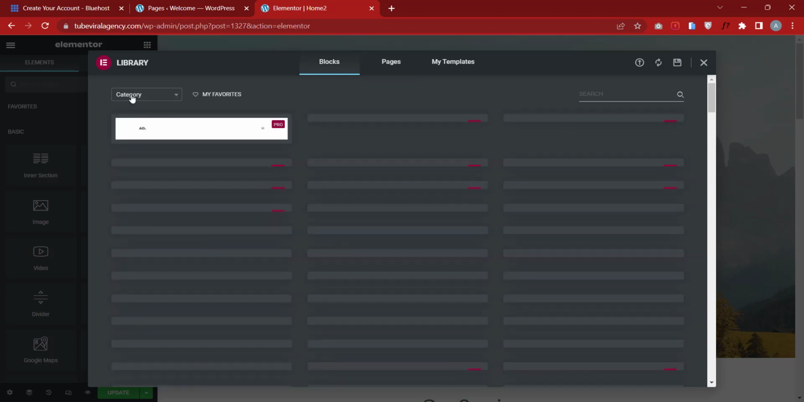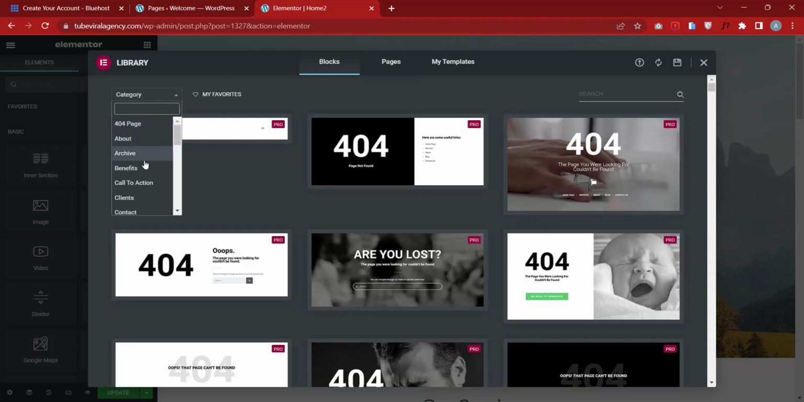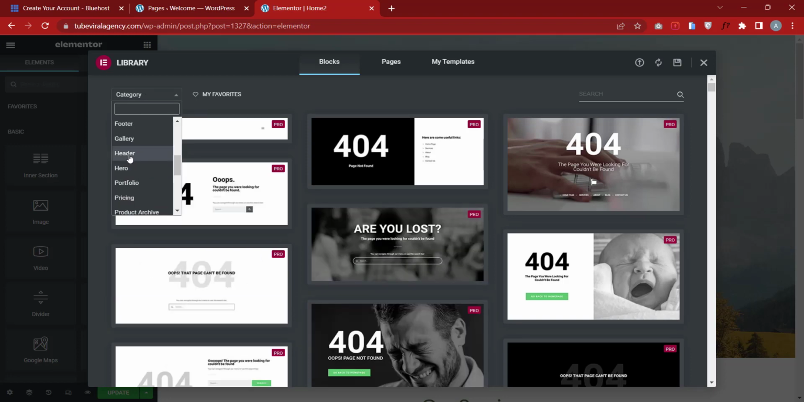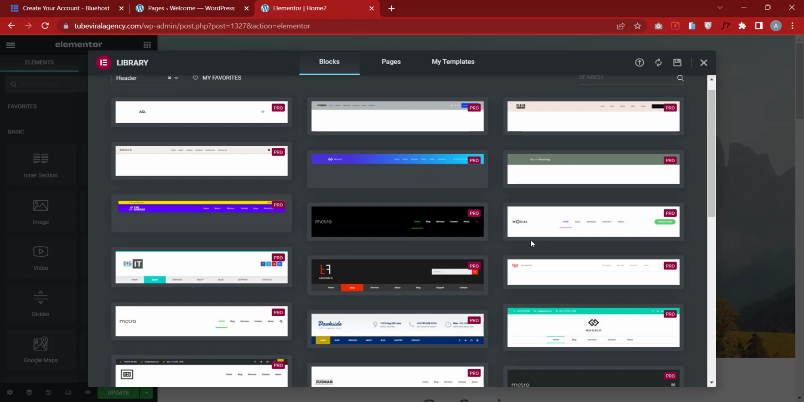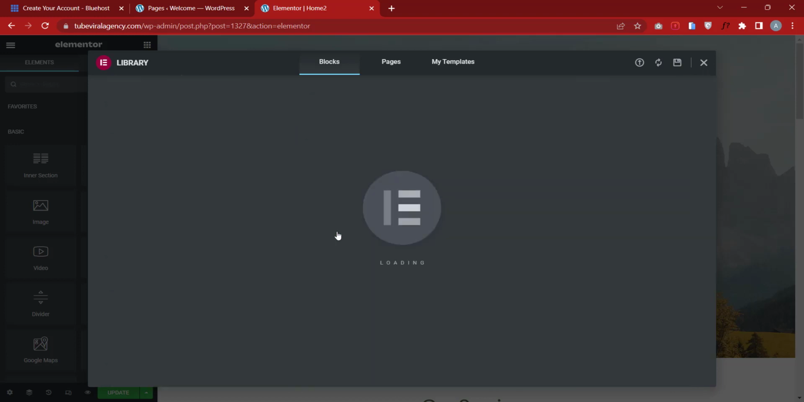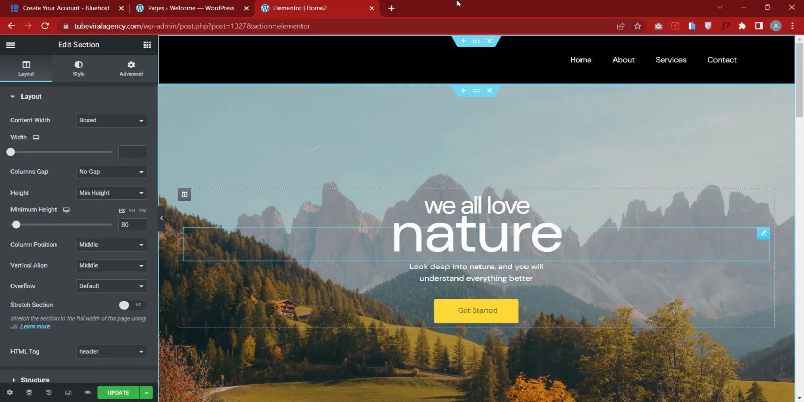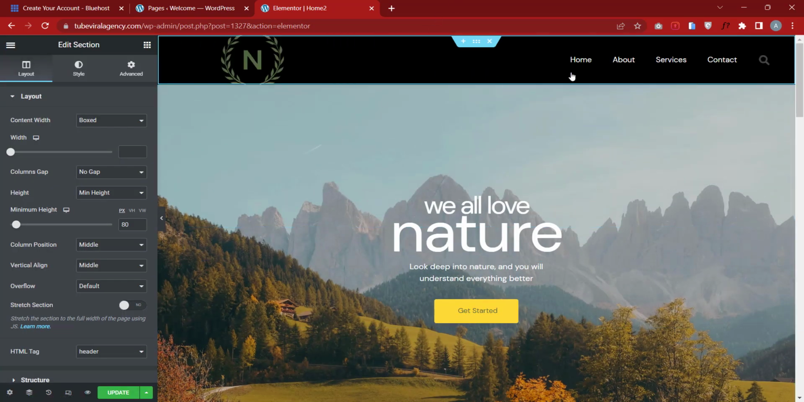So here now, under this category, I can click on this and find header. I will scroll down, so you can see this header. You can see so many headers I can use now. I can use any of these headers. So maybe if I click on insert, you can see that the header is inserted now. This header now is editable with Elementor. This header I have here now is editable with Elementor. But the other header I add is not editable with Elementor.